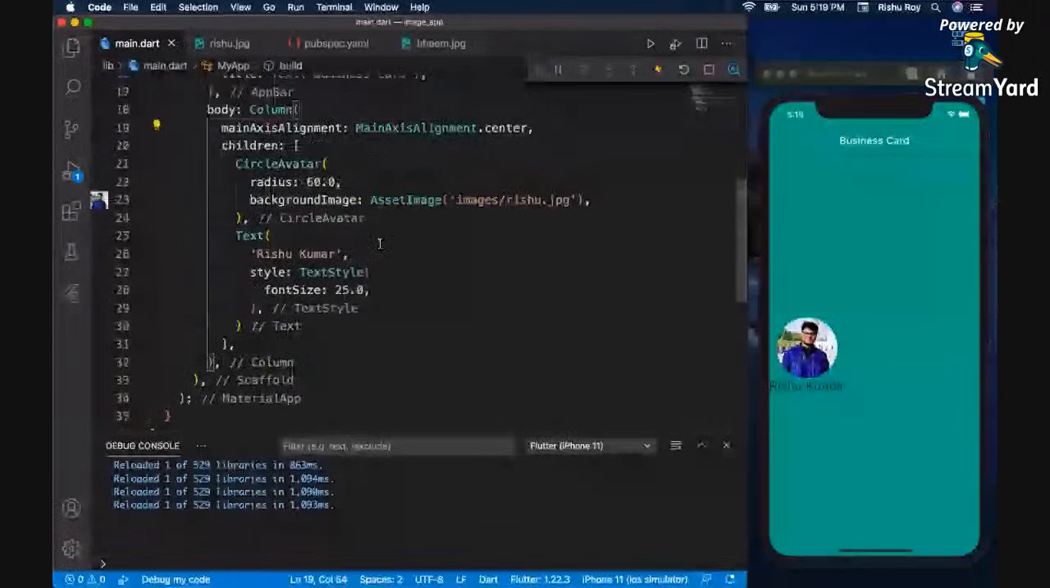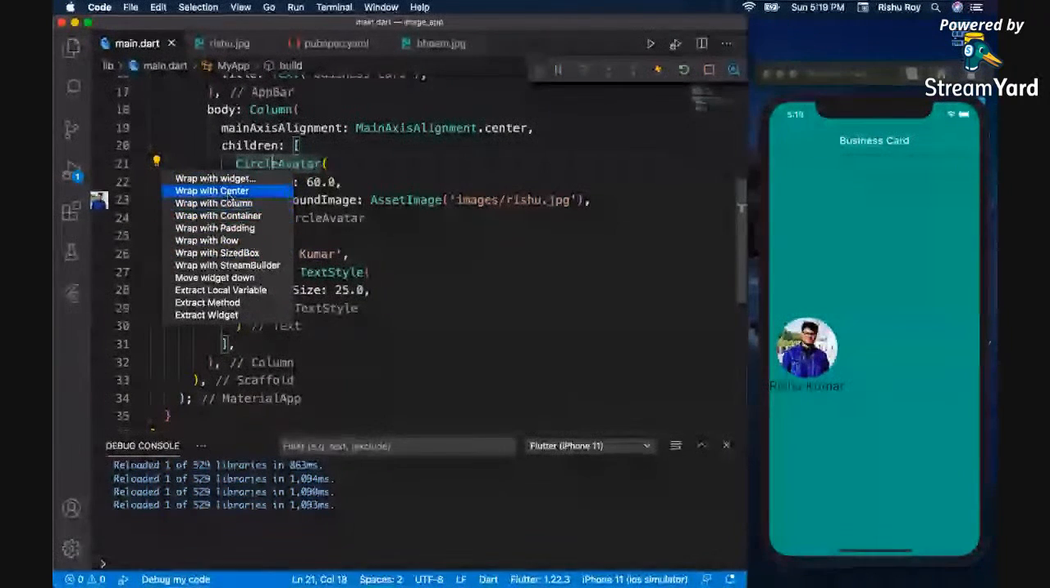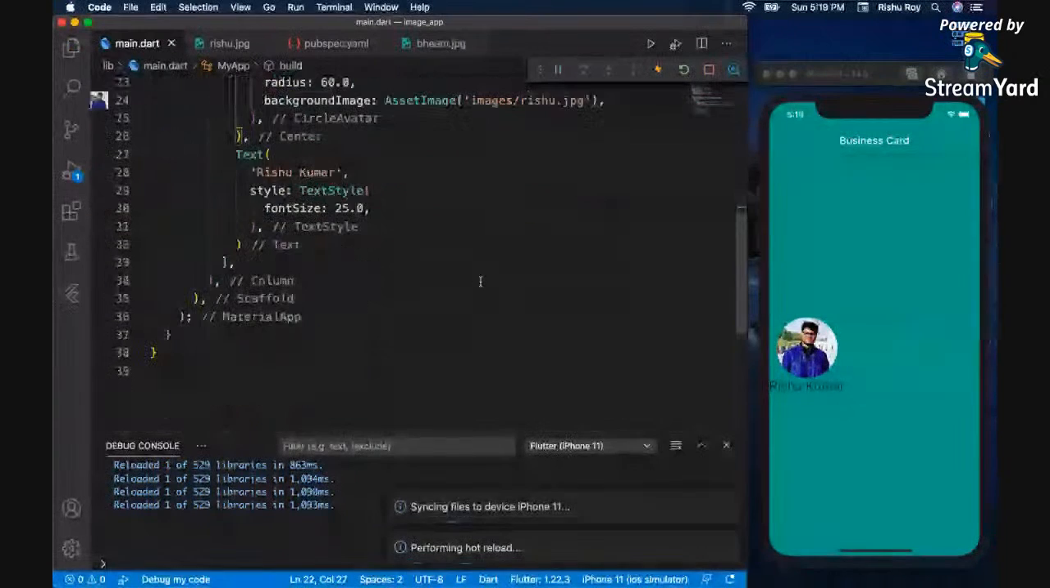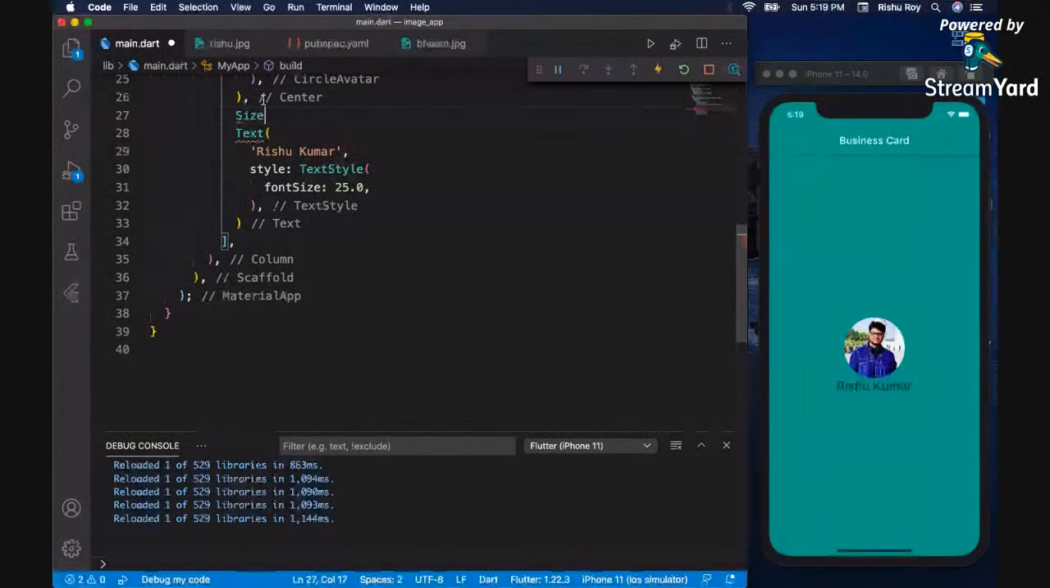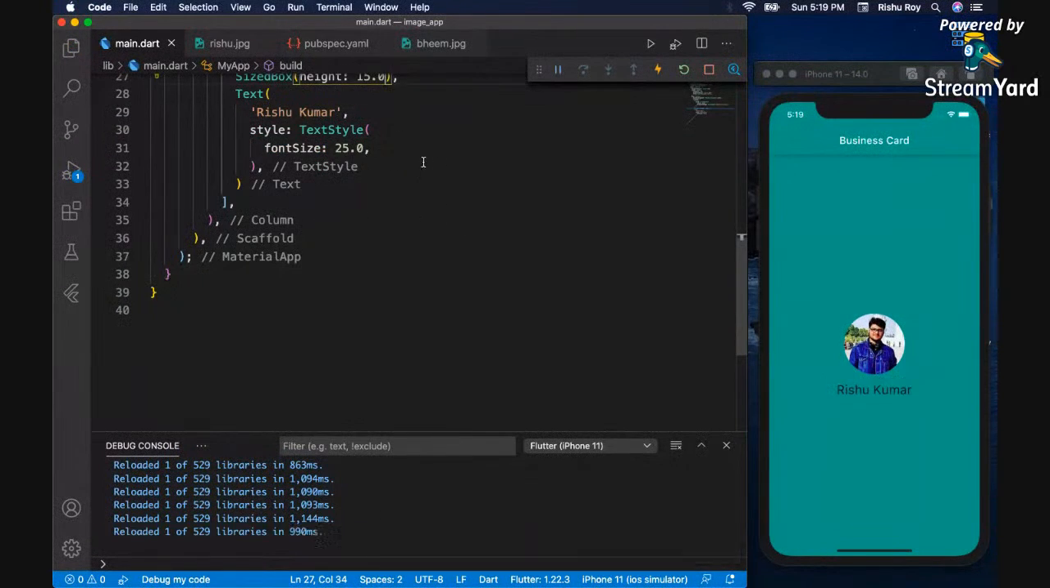So our children get centered, and add this circular avatar to the center widget. Just wrap it with the center widget, and we can center our image. Okay, so we will use a sized box widget here that is used to create spacing between different widgets. So let me add a height of, let's say, 15. I basically want a double value to it. So add that. Save your file, and you got your name displayed on this.